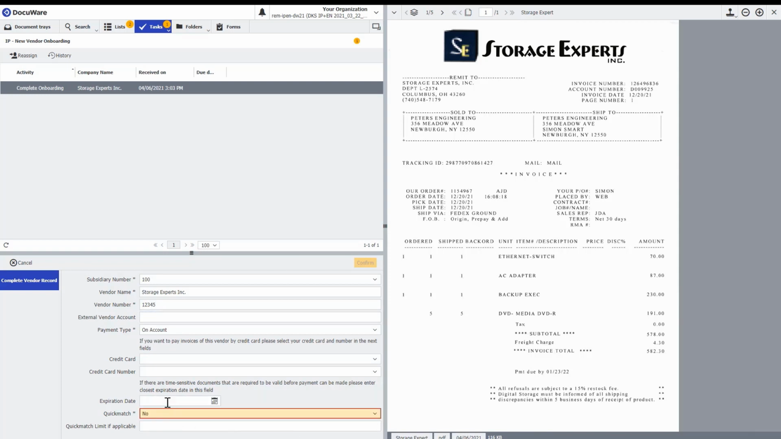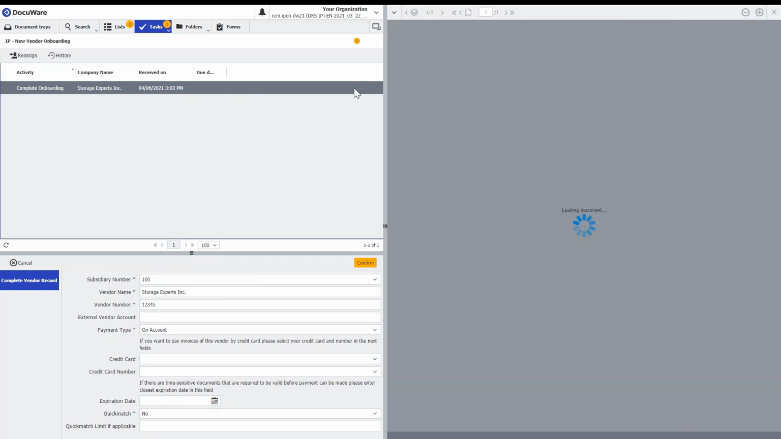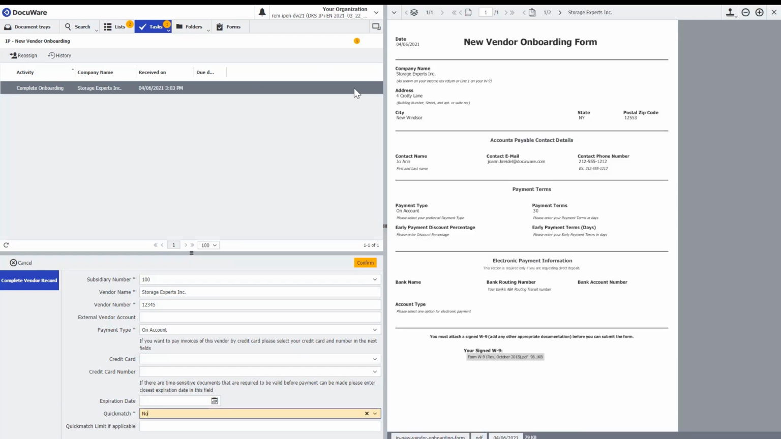So I can just say no to this. I've completed all the necessary data. I also can go ahead and now click on this and look at the form that's been completed. I can see the completed onboarding form with the data, and I said, oh, that's excellent.